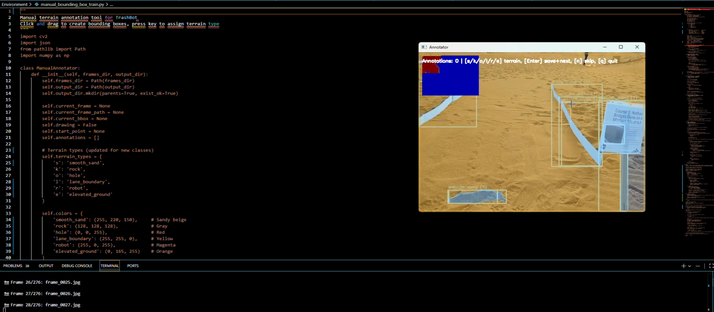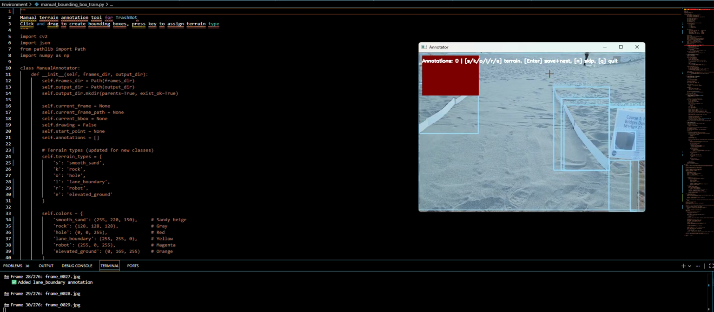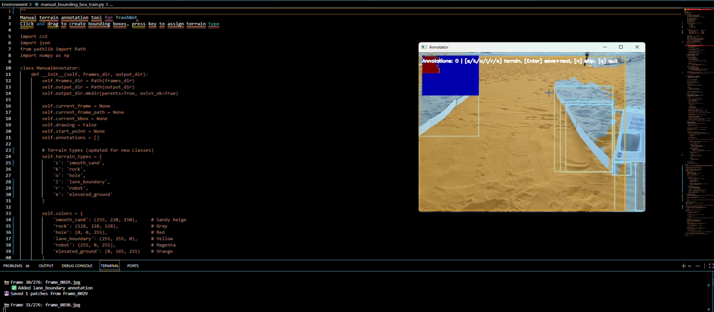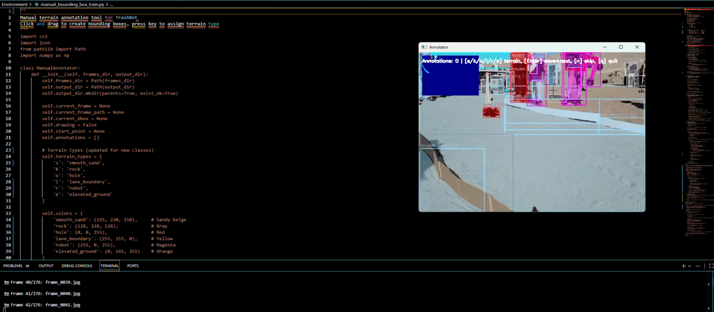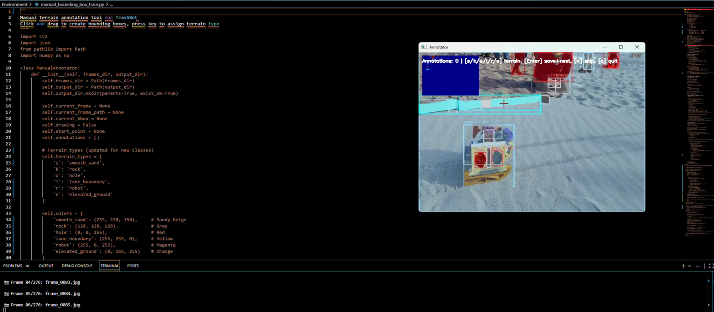Something that I noticed that happened a lot was these lane boundaries weren't recognized, it seems like. So I just went through and processed this as lane boundaries. Just kind of flipping through this, you can see how it goes. I also added in a robot recognition. I think that helped with it some.